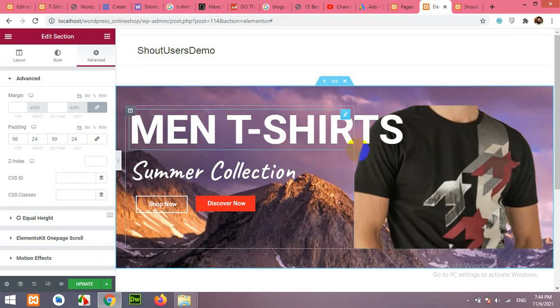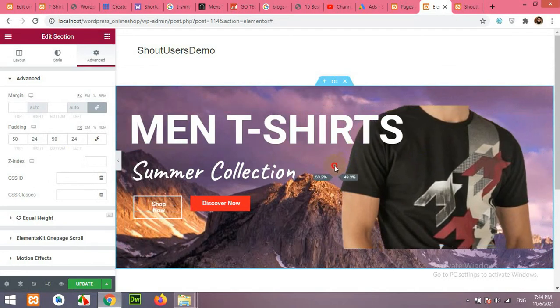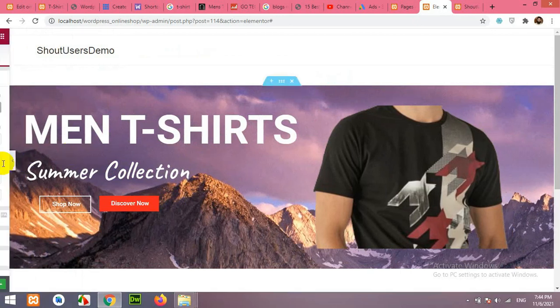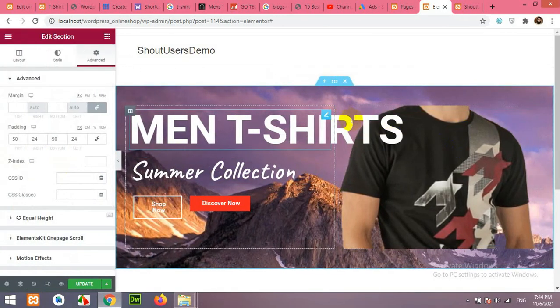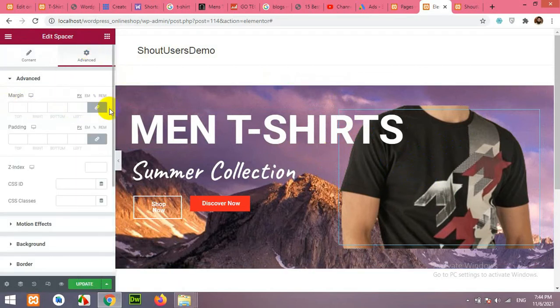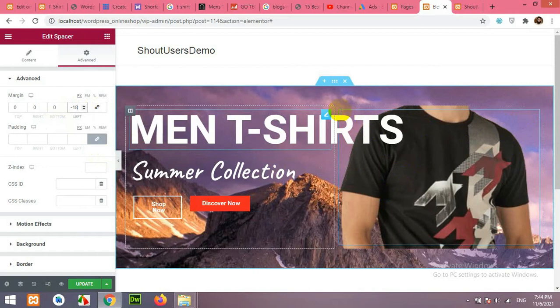Let's make this image more like this. Okay, let's move this image to the right, to the left. Okay, margin left to this, or if we can choose this column, this one.